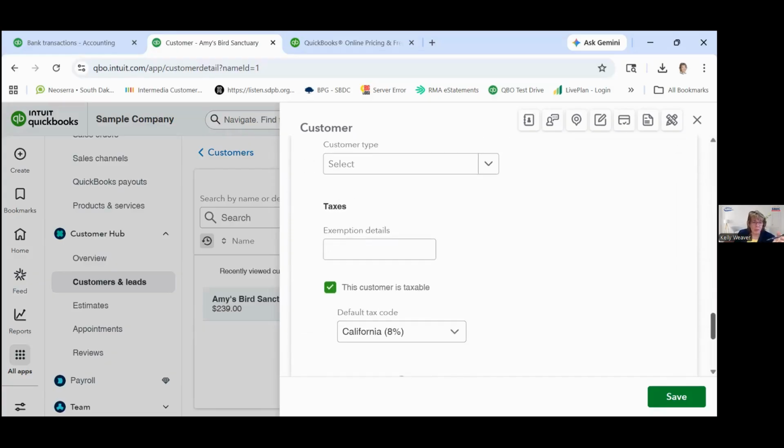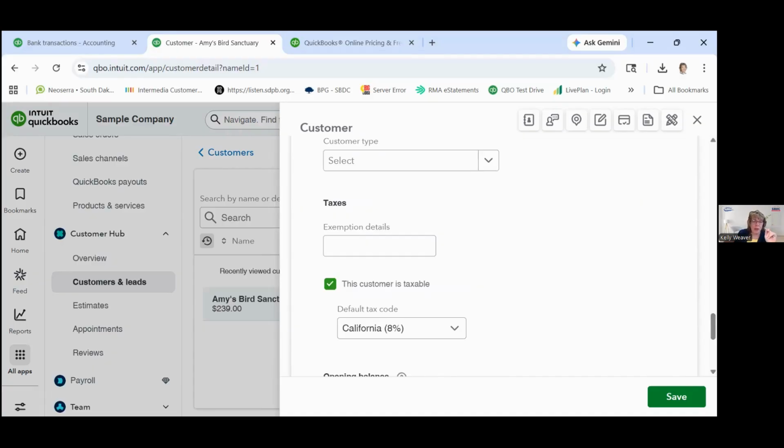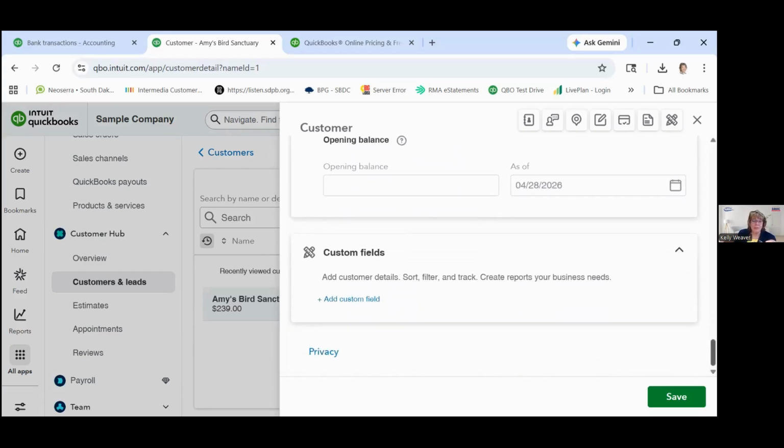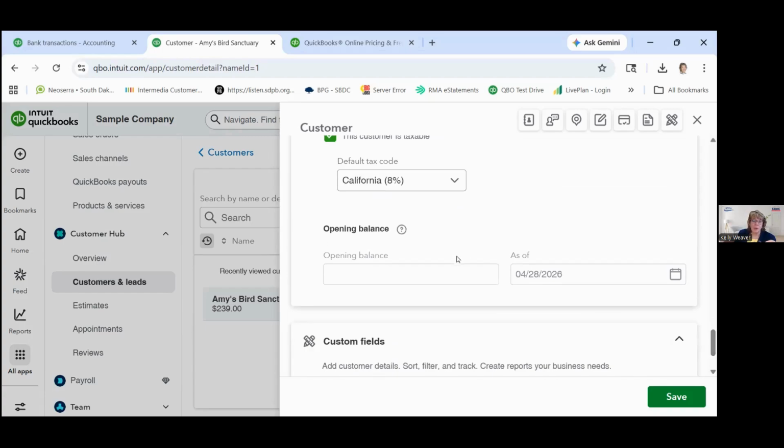You can type your customers. Like this company is a construction landscaping company, so they have two customer types, residential and commercial. It's another way for them to slice and dice their data to say how much money or how many of our sales are coming from these types of customers. Are they exempt from sales tax? If not, what sales tax code applies? Opening balance would be only if you're starting this customer in a new company and they had an outstanding balance, you would plug that in there.